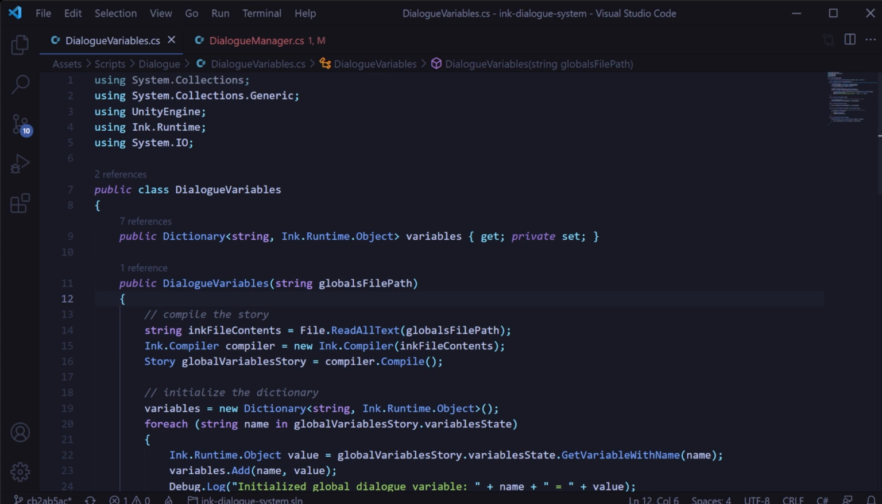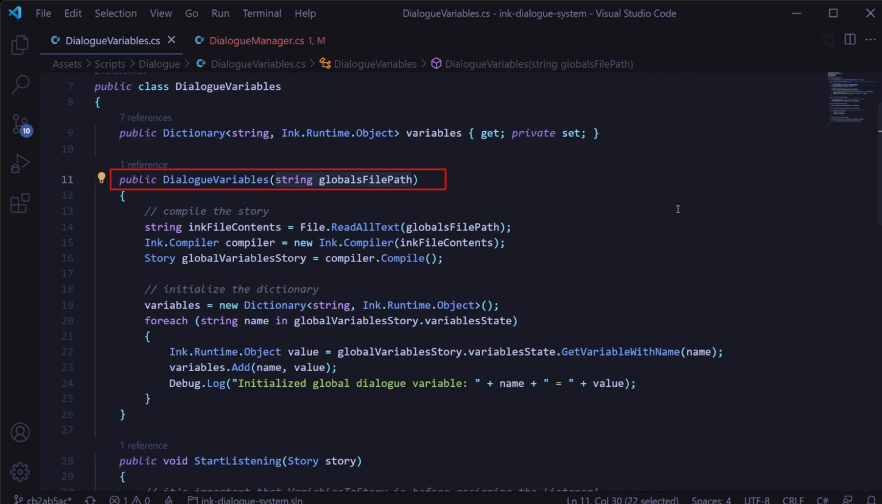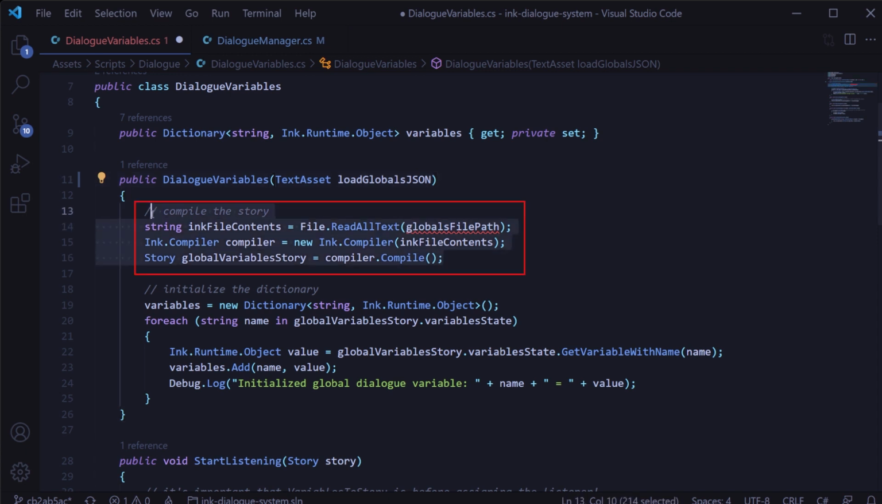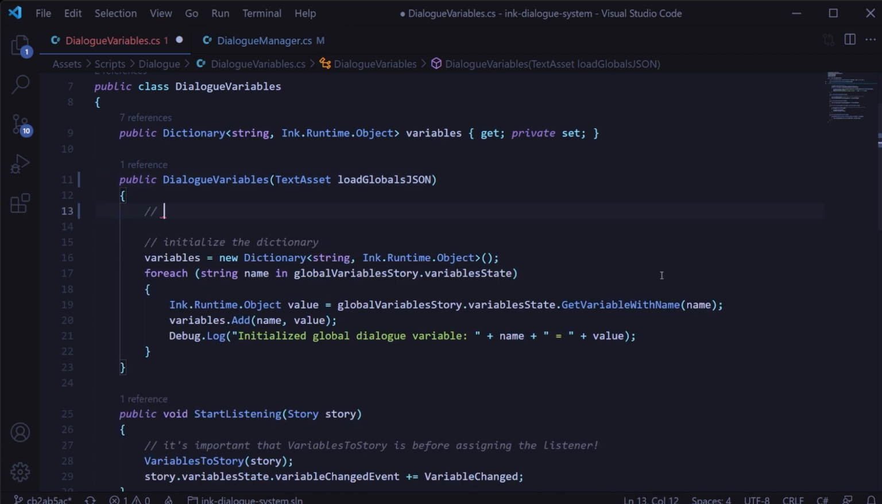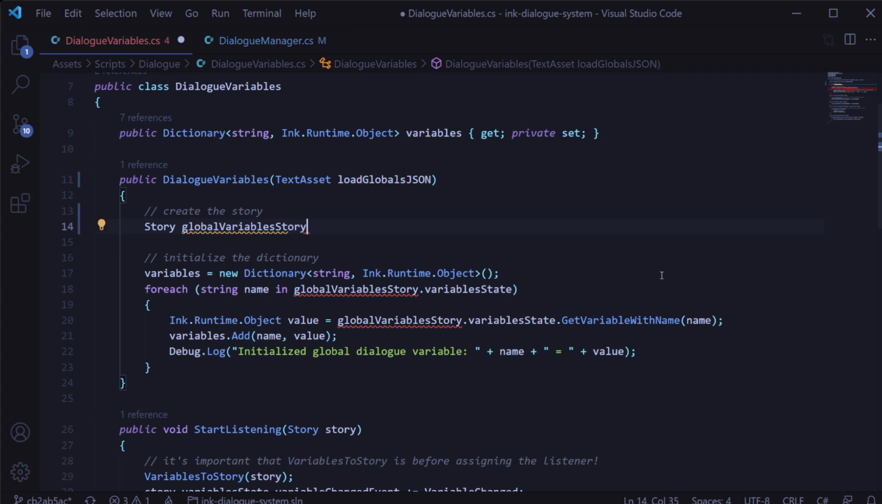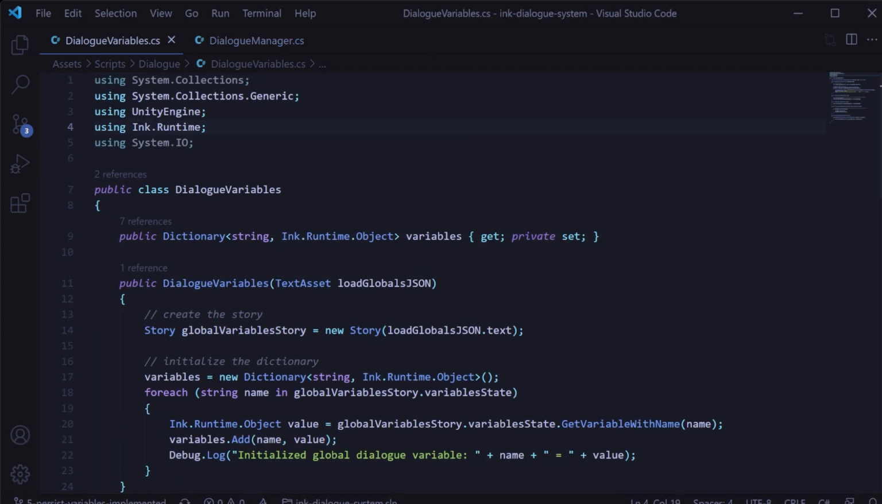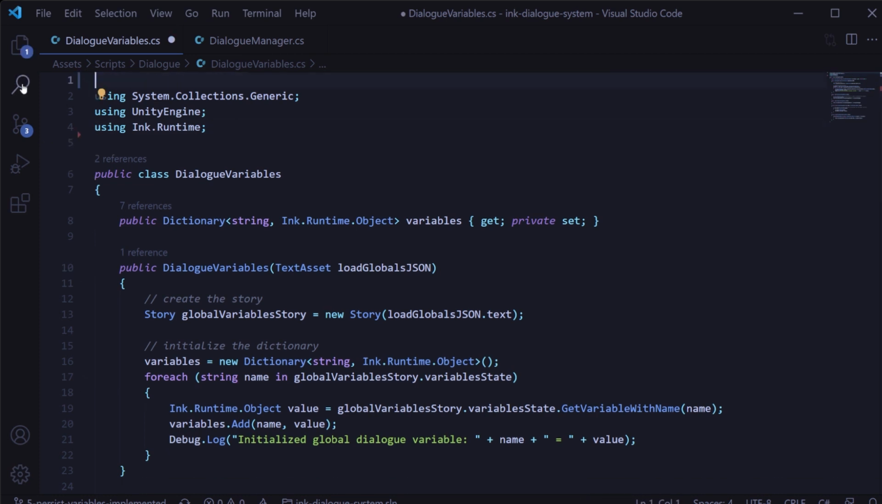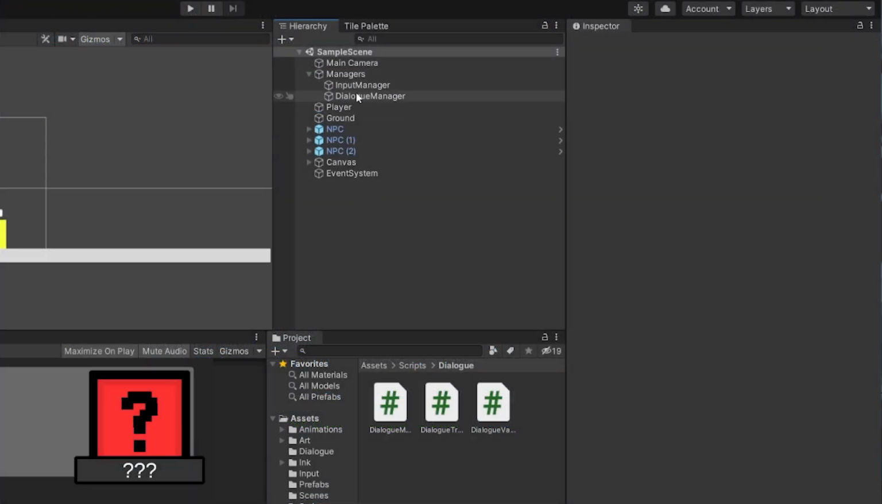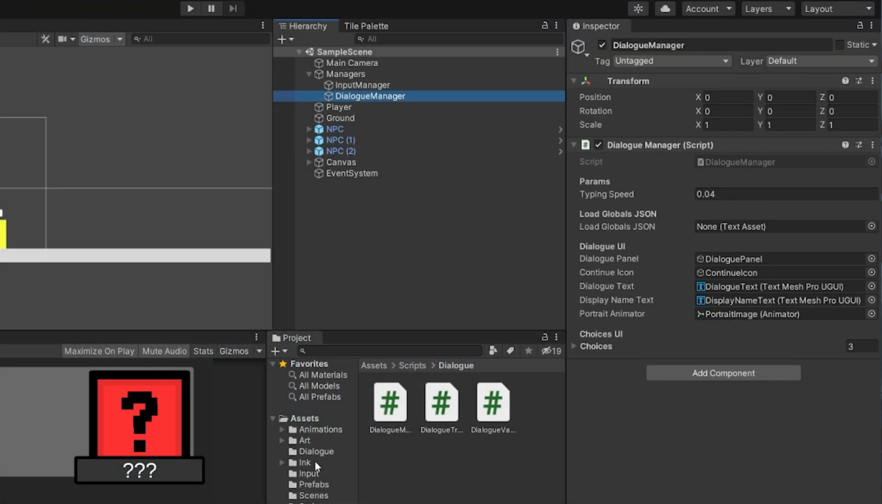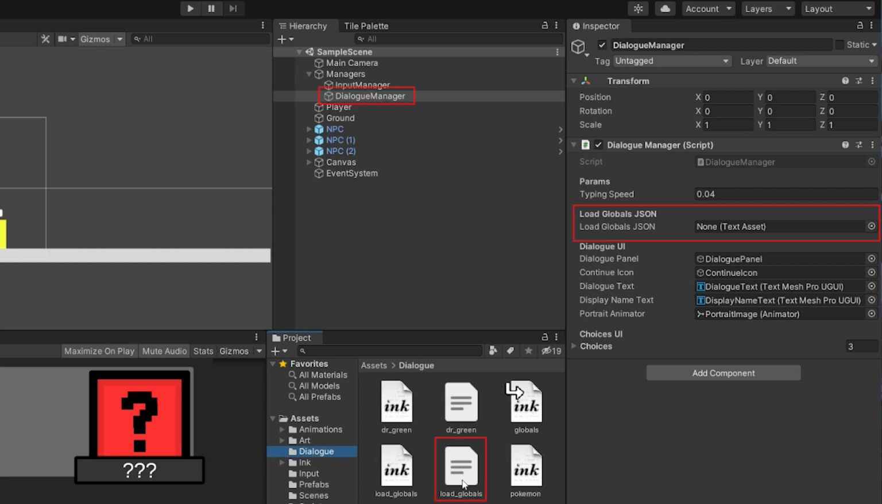Now in the dialog variables script, we'll change the constructor to take in a text asset instead of a string, and then we can get rid of this entire chunk of code here and replace it with simply creating a new story from the text asset that's passed in. And with that bit of code swapped out, we can also clean up our using statements at the top of the script. Back in Unity, don't forget to drag the load globals compiled JSON file into the appropriate slot for the dialog manager script.